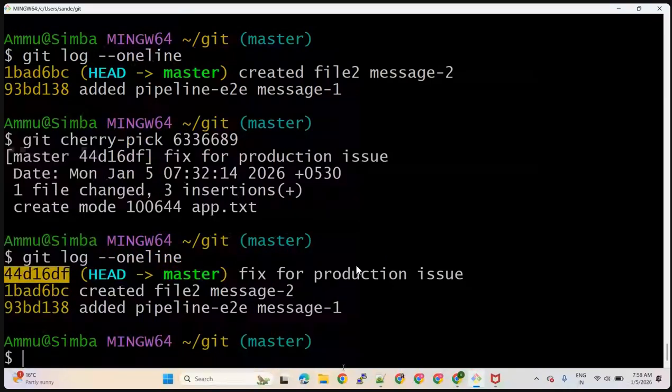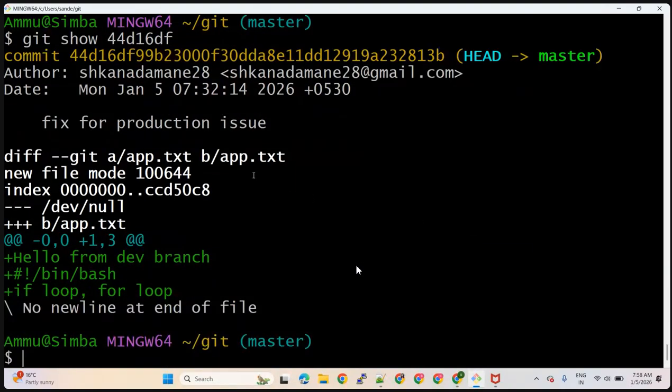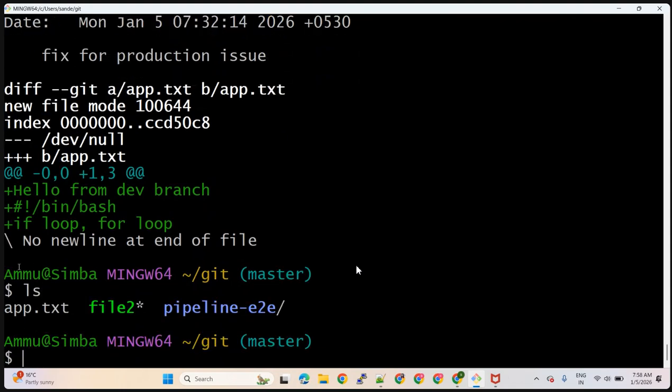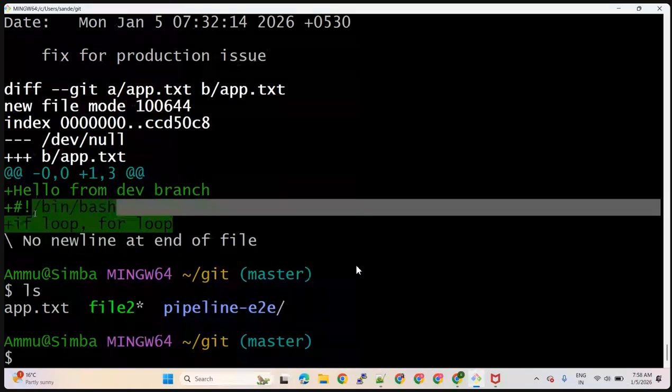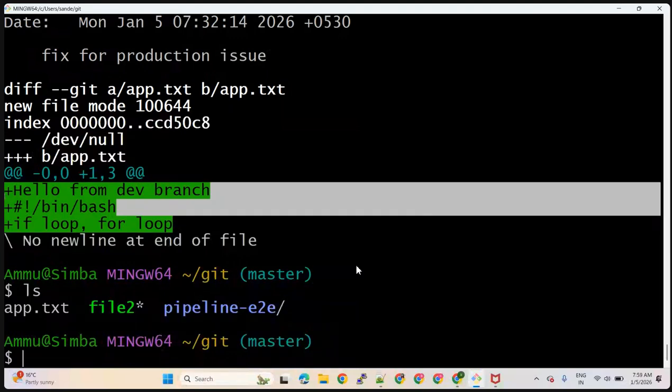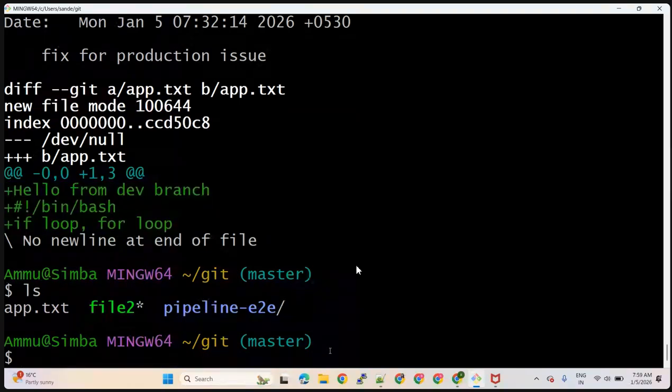Right, I want to do git show with a specific file changes, the app.txt. The master branch will not be having app.txt, so it is getting added. Only it was file2 and pipeline e2e, right? So remember that I have added this. So everything comes to the master branch. Correct. Clear with this? Yes, sir.